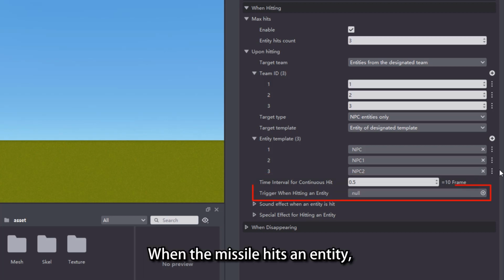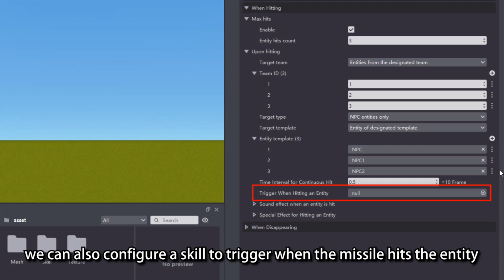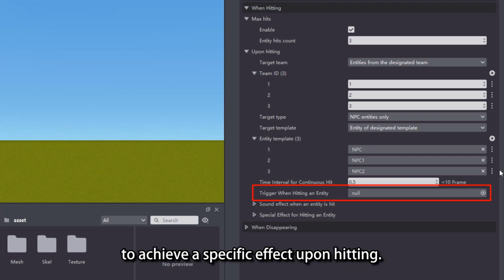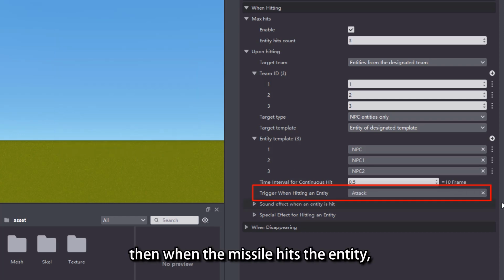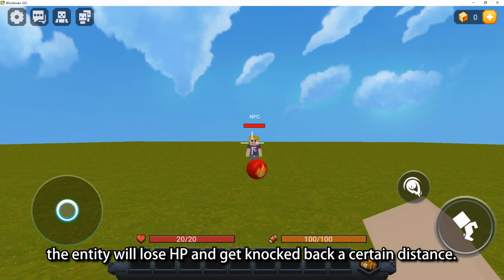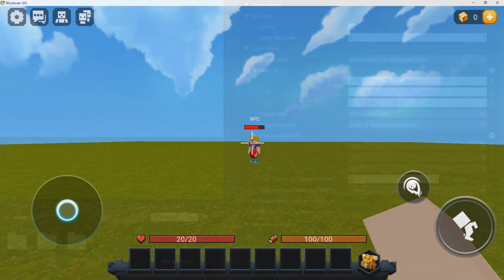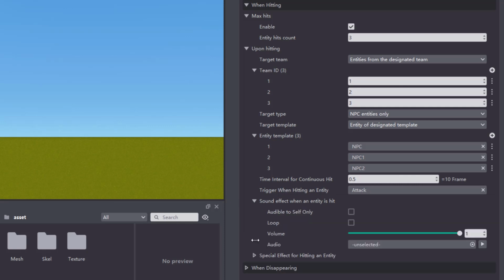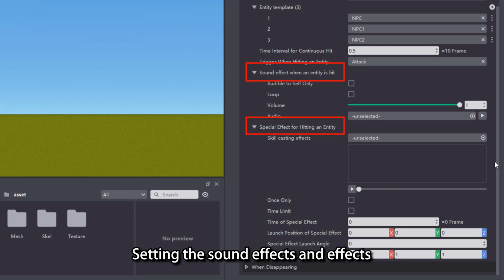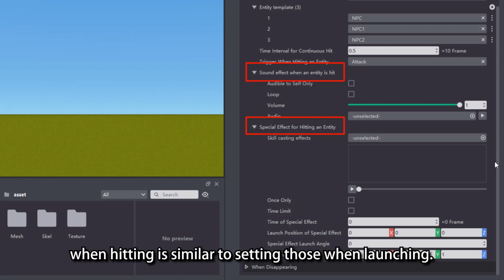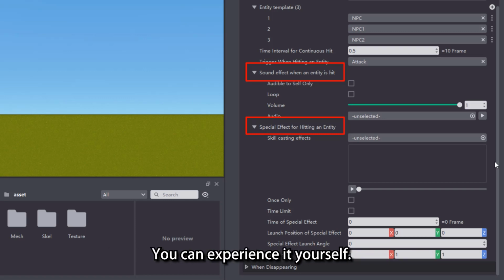When the missile hits an entity, we can also configure a skill to trigger when the missile hits the entity to achieve a specific effect upon hitting. For example, if we configure an attack skill, then when the missile hits the entity it will lose HP, and get knocked back a certain distance. Setting the sound effects and effects when hitting is similar to setting those when launching. You can experience it yourself.